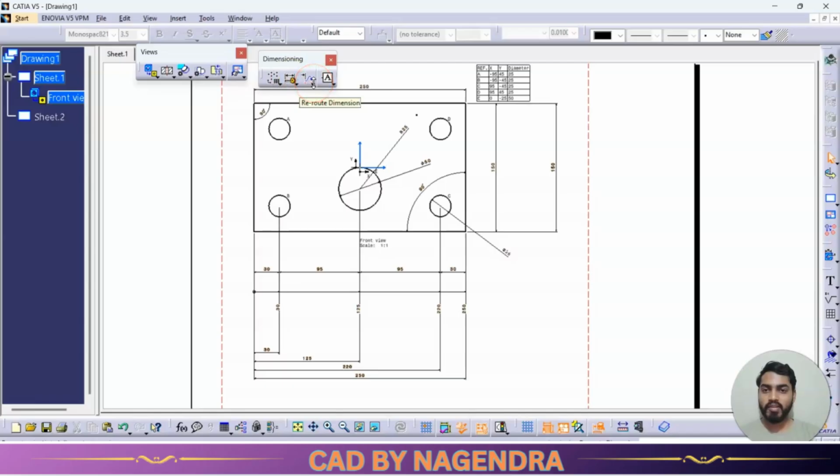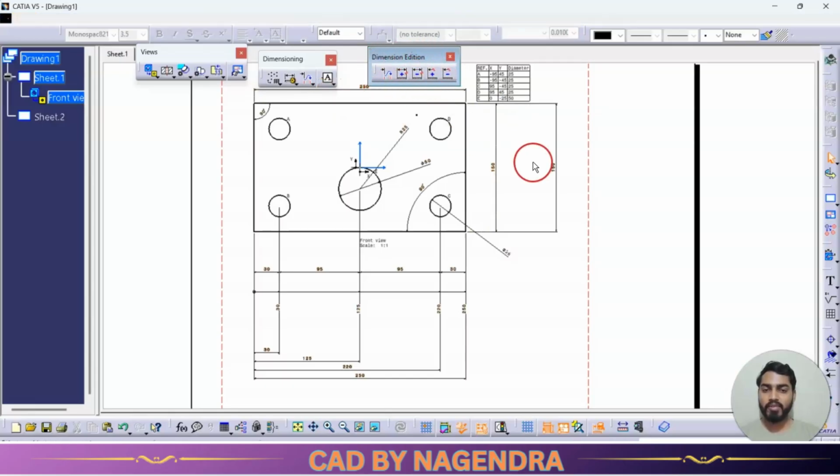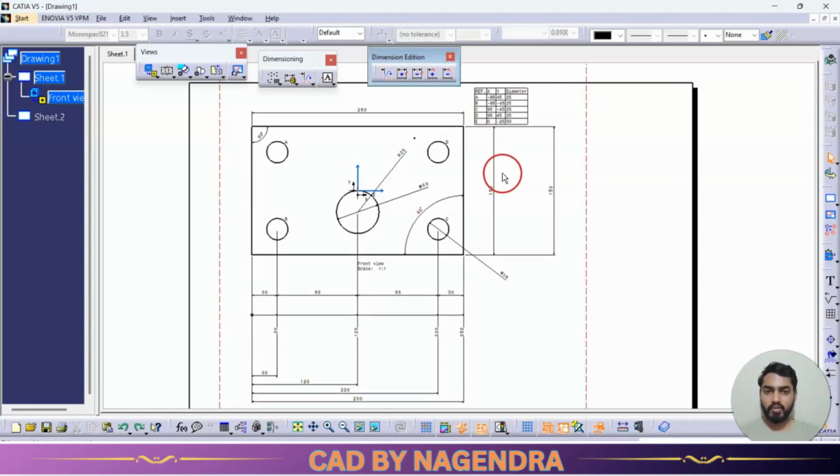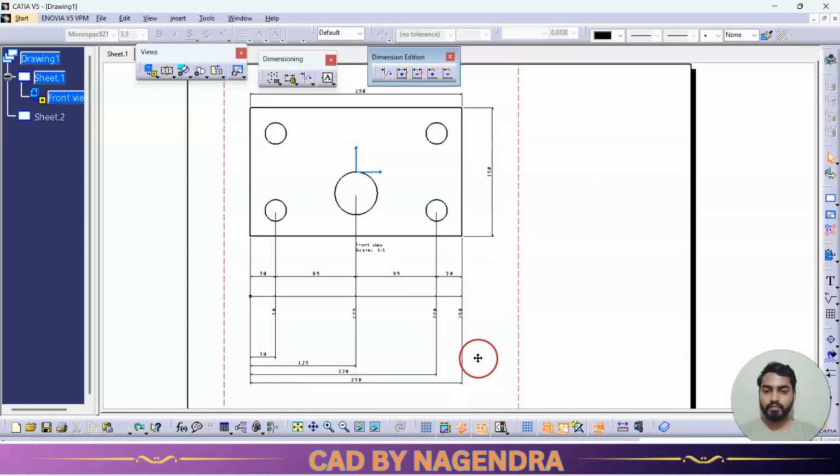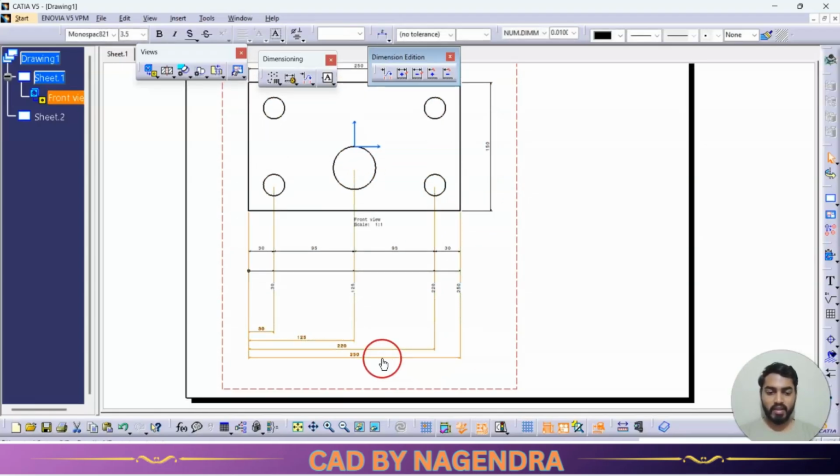Next I am going for this reroute dimensions. So under this reroute dimensions, again we are having here 5 types. So one by one we'll see. So let me remove all these things by using Ctrl Z. Then this I'll delete.